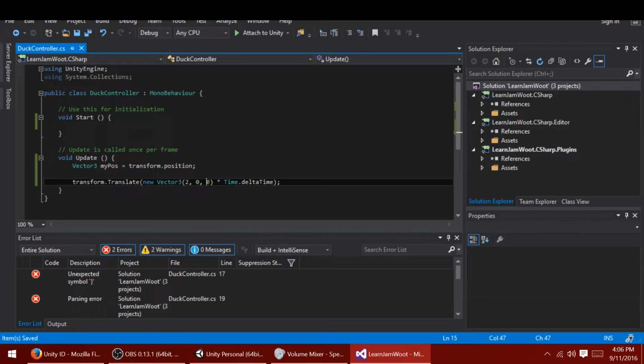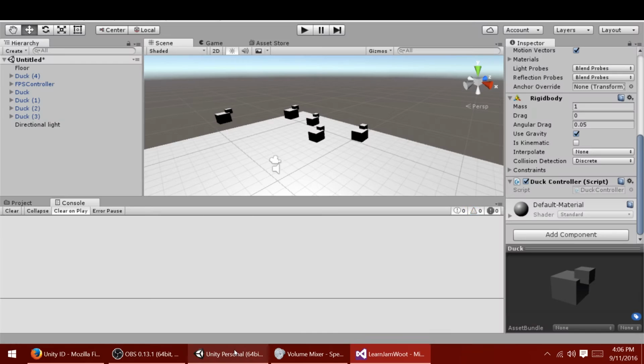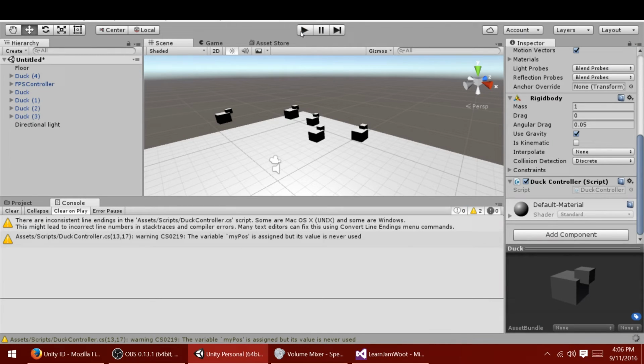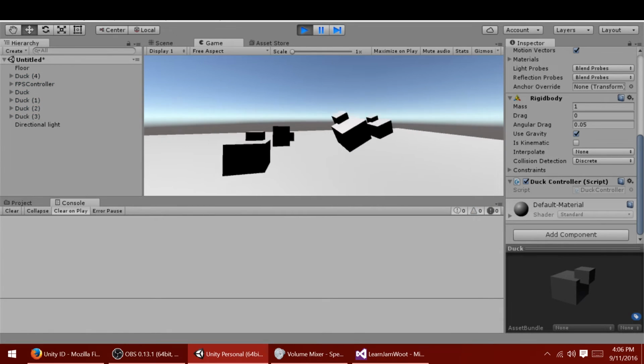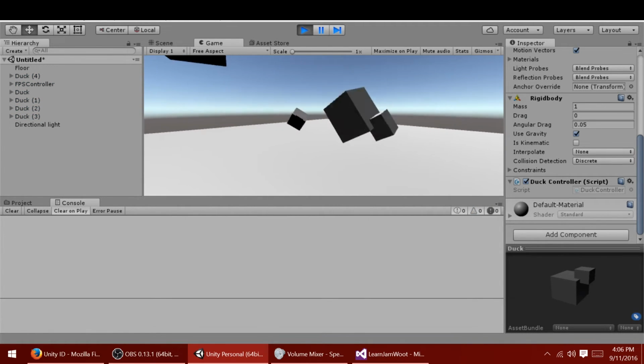You usually don't want to have what we call magic numbers defined willy-nilly in your code like that. But yeah, if we run this now, we should see them move a lot slower.